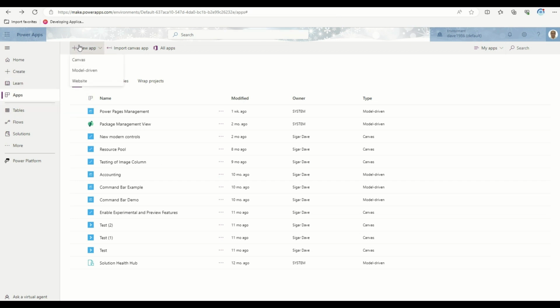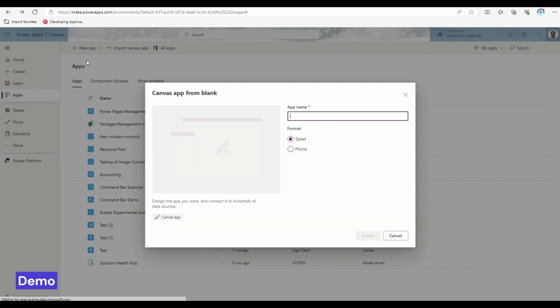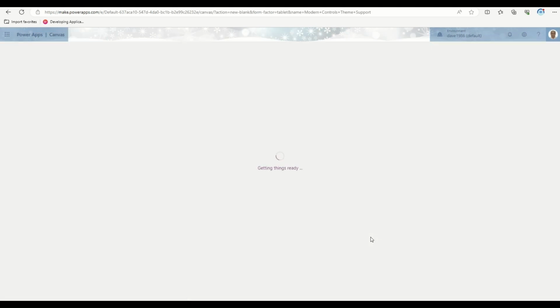So the first thing I'm going to do is click on the new app button and create a new canvas app in it. I'm going to name it Control Screen Support, and click on create. Let's wait for this app to be created.